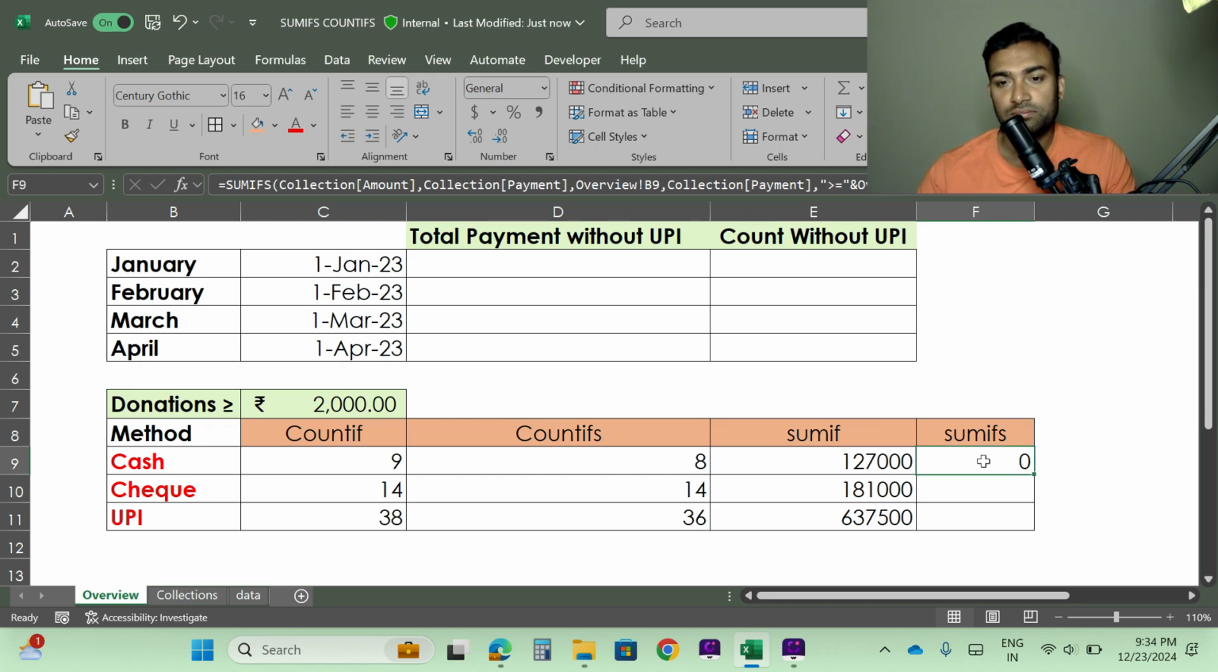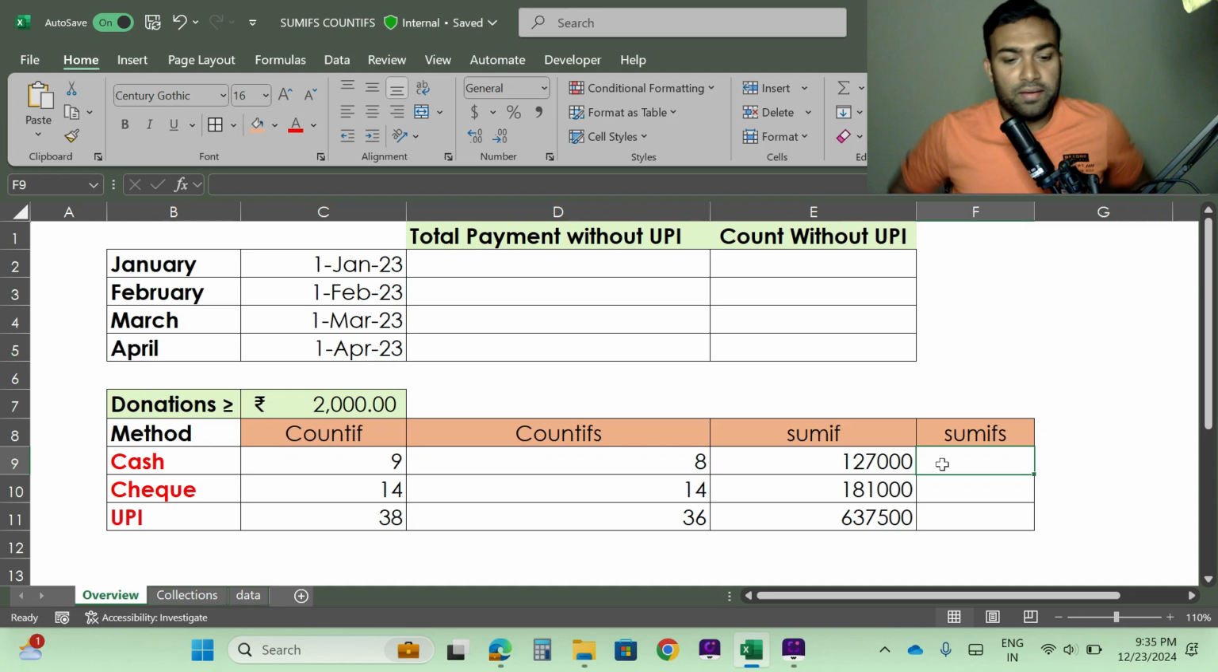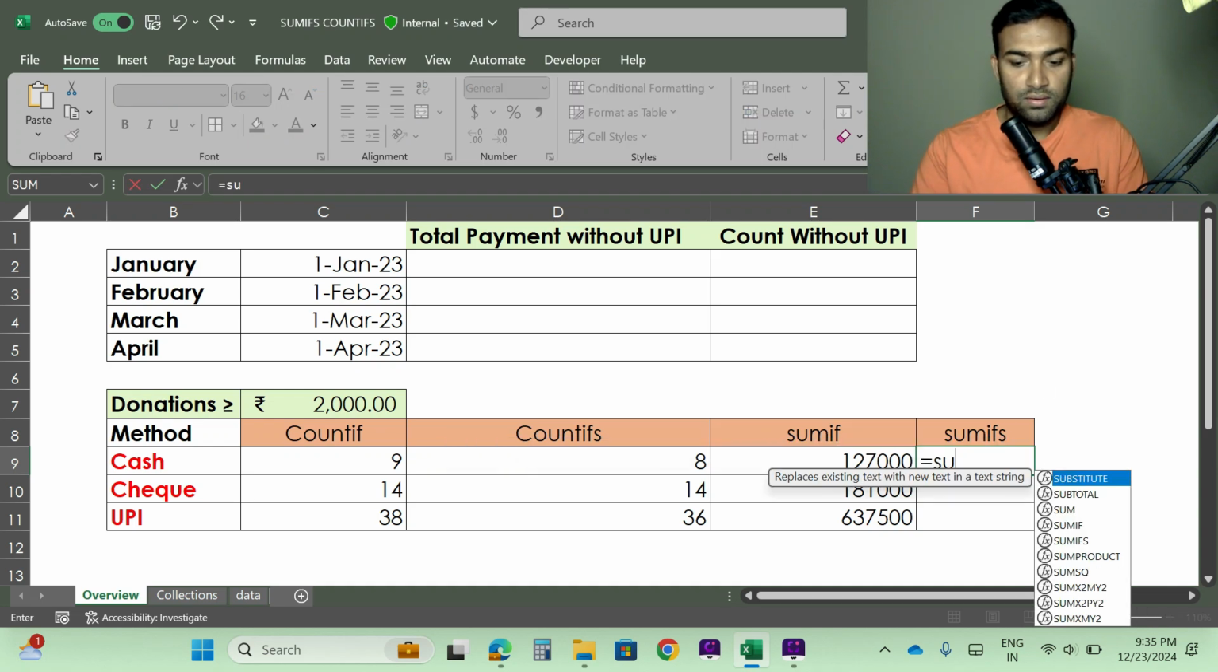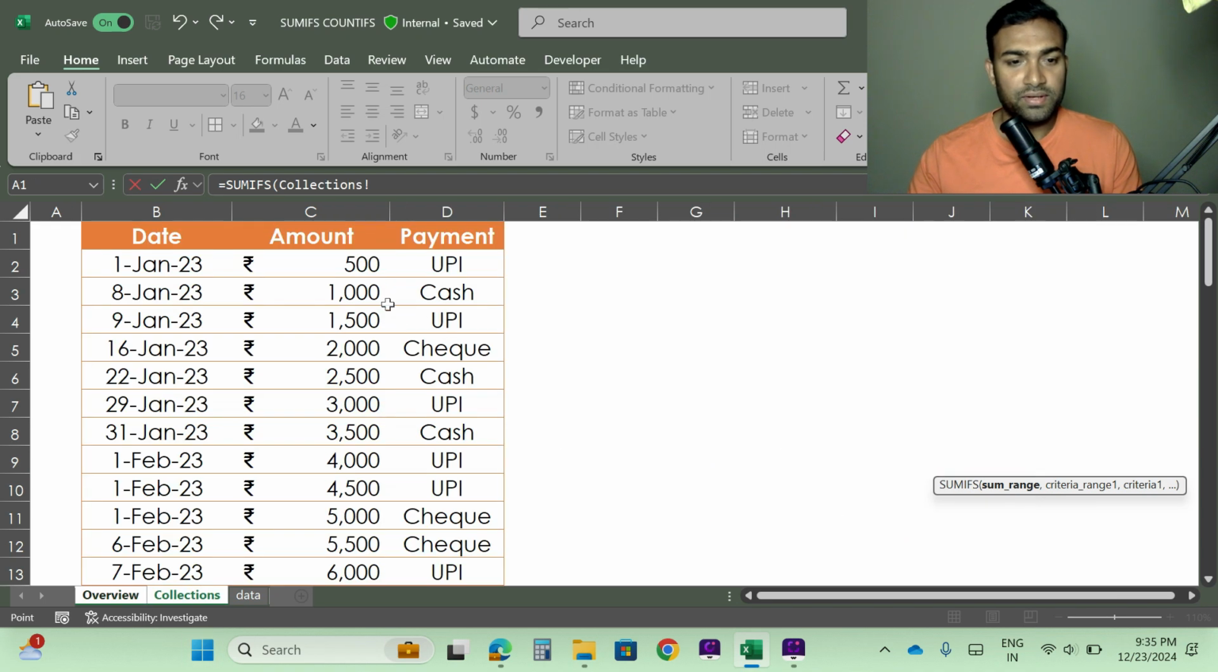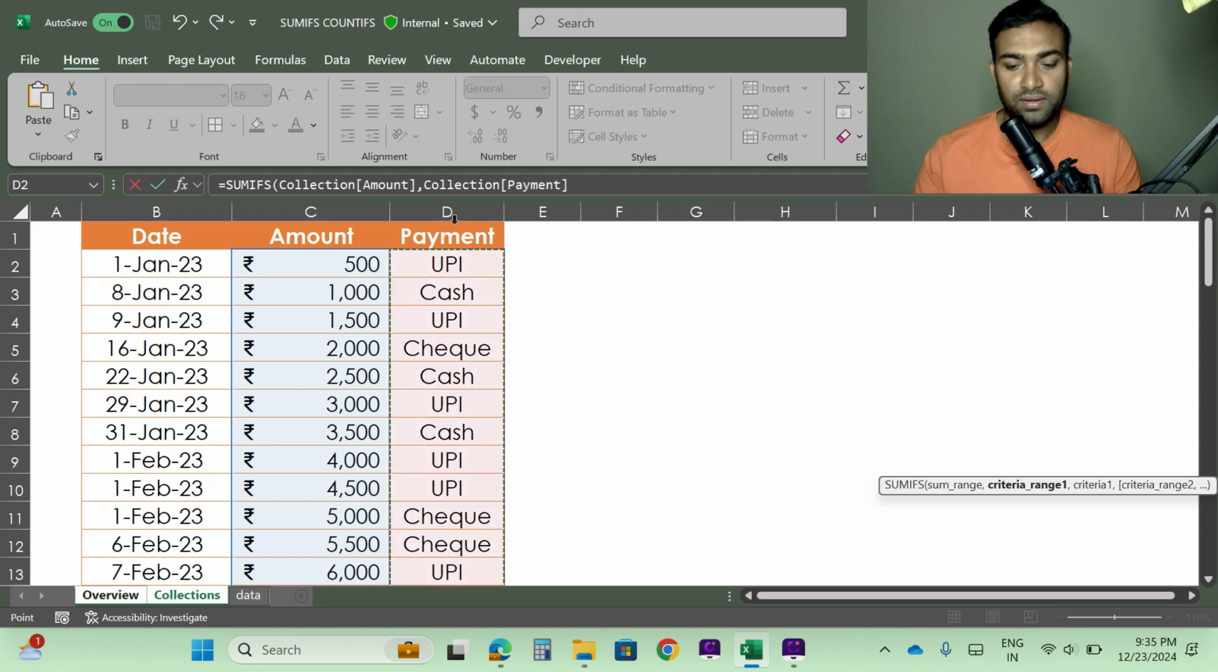Why? Let me check. Sumifs, amount collection greater than equal this. Okay, write it down again. Equal sumifs, sum range should be this, comma. Now criteria range, my criteria is cash, check and UPI, so the range is here, comma.